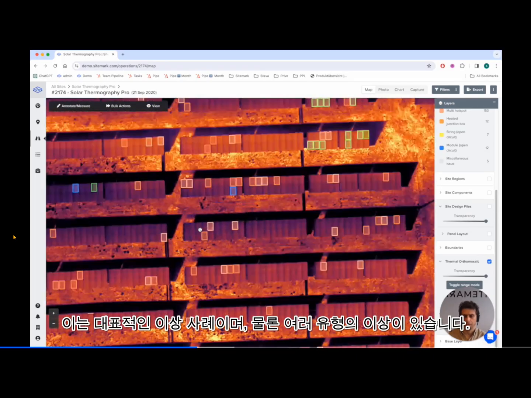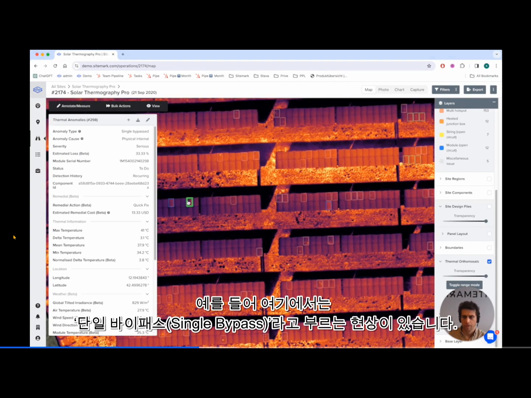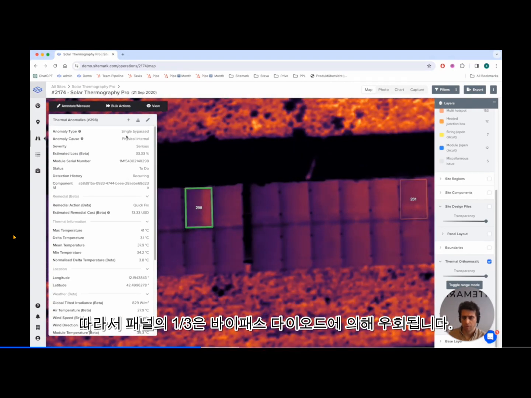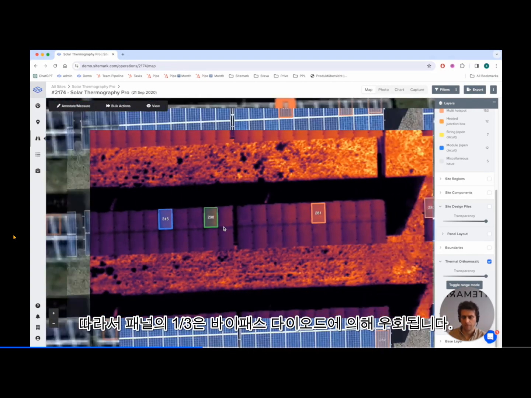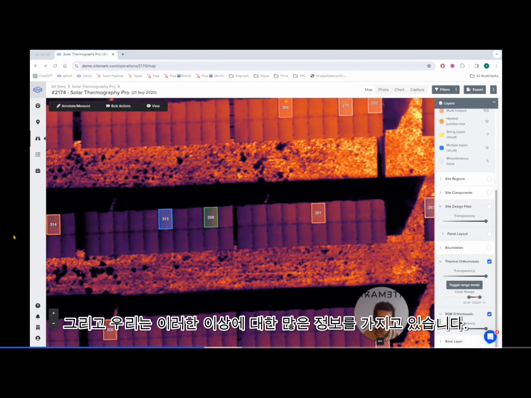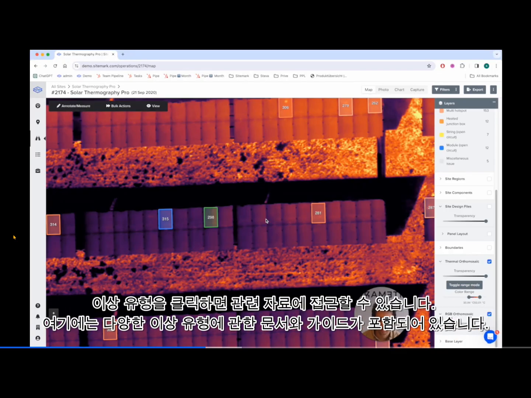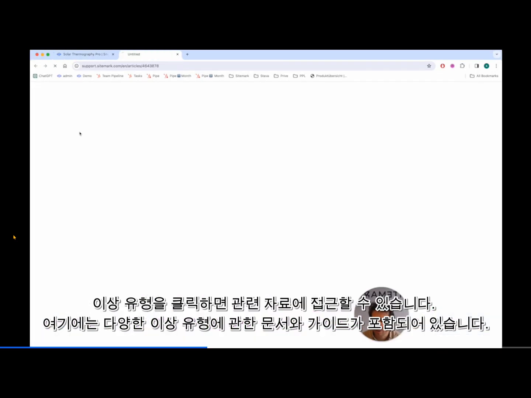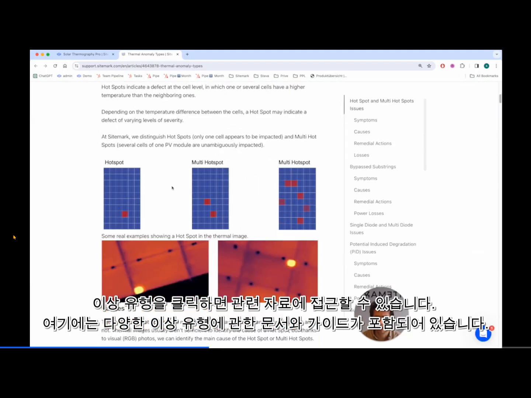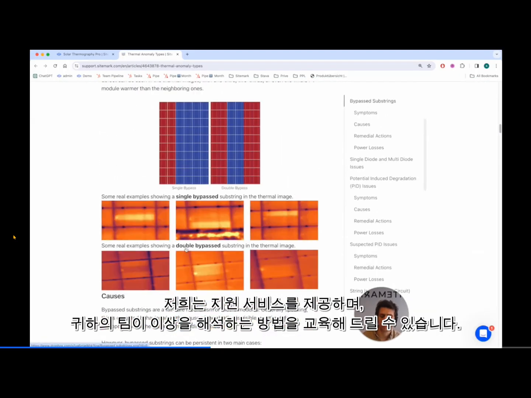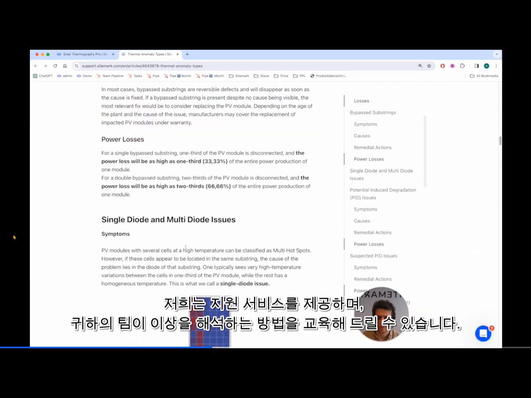So of course, there's many types of anomalies. So here, for example, we have what we call a single bypass. So 1/3 of the panel is bypassed by the bypass diode. And we have tons of information on these anomalies, and you can actually access it here. If you click on anomaly type, we've got articles and articles about the different types of anomalies. We can also provide support and train your team on how to read the anomalies.